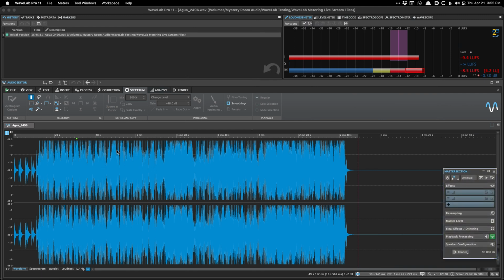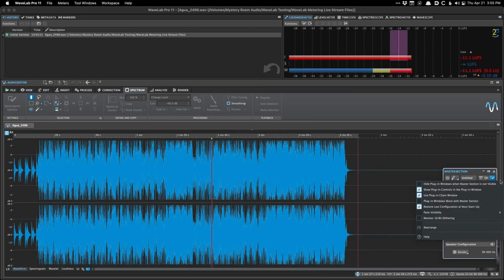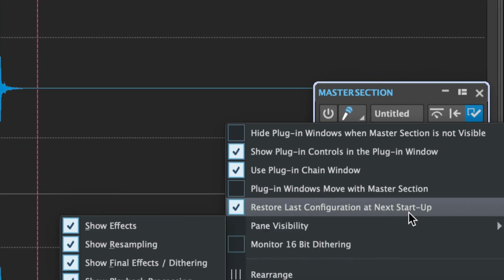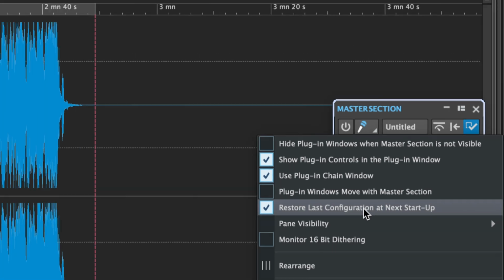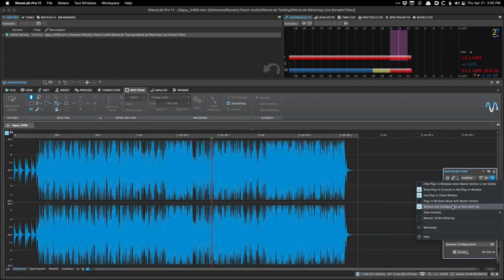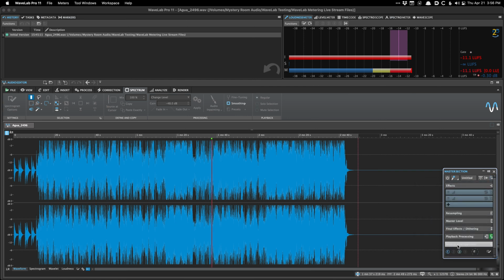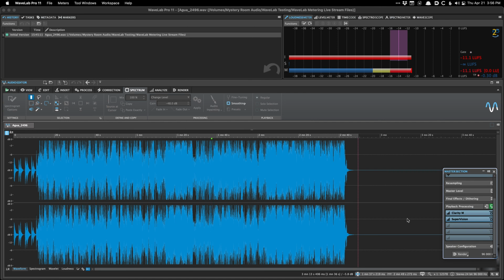Because I've mentioned this a million times, I don't use the master section for plugin processing. I have this setting enabled that says restore last configuration at next startup. That's a cool setting. It wouldn't be a cool setting if you're using it for EQ, compression, limiting, because I would find that annoying. But for what I use it for, which is basically just Clarity M and perhaps Supervision, that means that whenever you close WaveLab and reopen it, these plugins are already going to be loaded and ready for you.